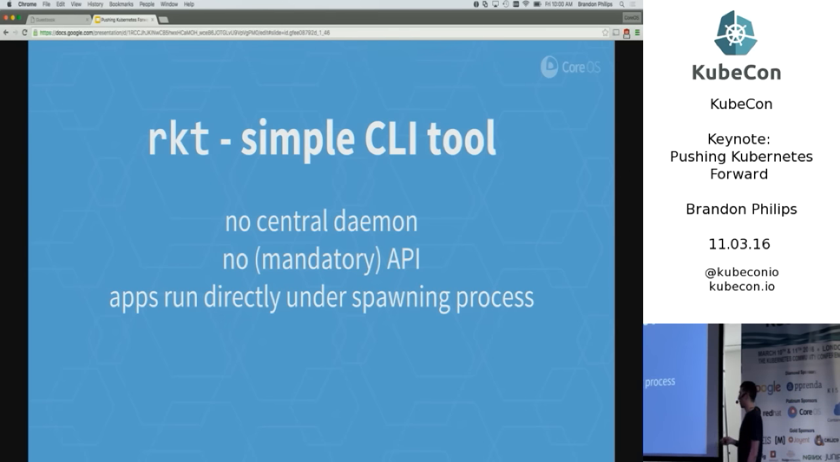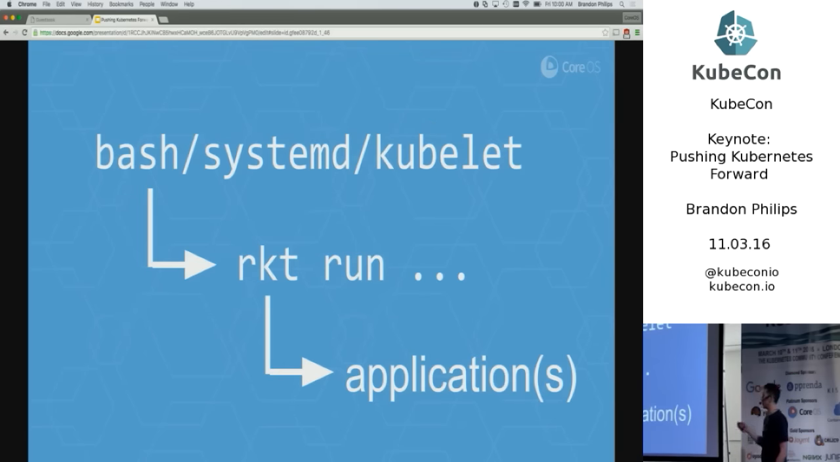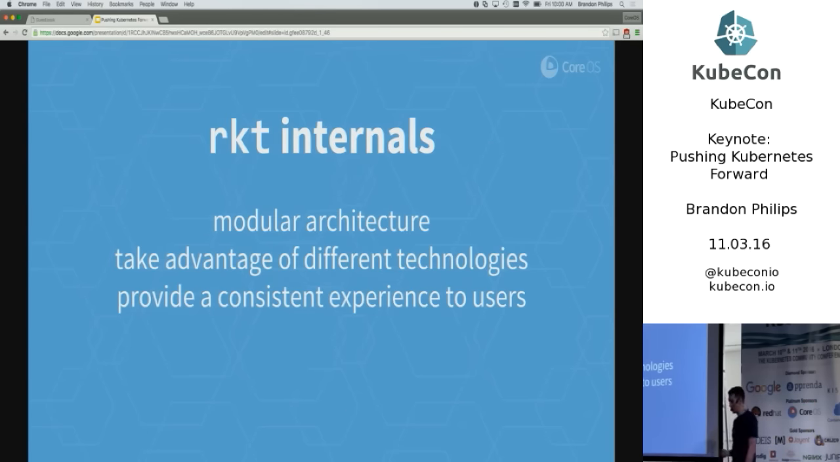And apps run directly in their spawning process since there is no central execution daemon of Rocket. So if you execute Rocket, the application executes directly underneath it. If you have an init system or something, it just executes in the process tree. It has this kind of modular architecture that we take advantage of by doing things like executing pods inside of VMs. We also have built things like CNI, the container networking interface that's used inside of Kubernetes, which is also used inside of Rocket.